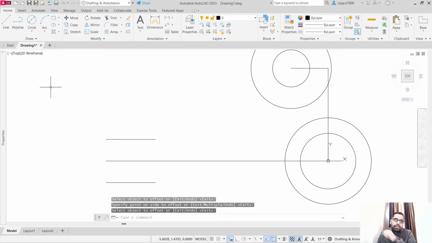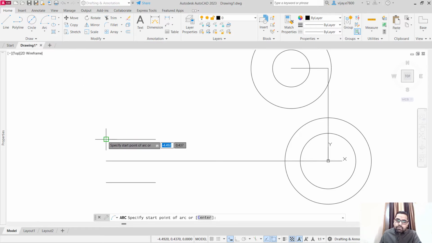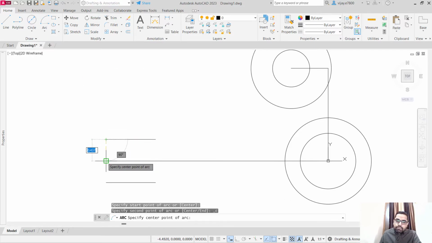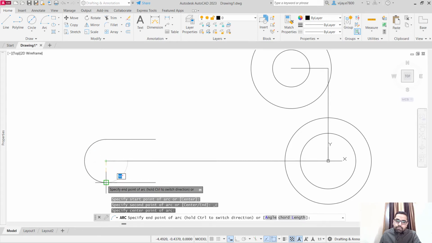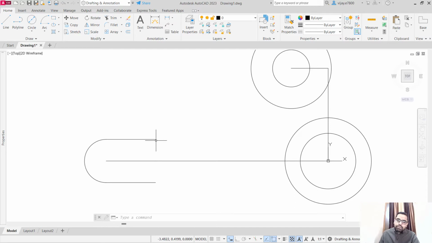Now enter. Now we need to draw curves. So we can draw a curve as well, we can draw an arc as well, we can draw a circle as well. So we are going to use start, center and end. So the starting point will be this one, the center point will be this one, and the end point will be this one. Now if you are starting from the left side, you will give the starting point as this one, center as this one, and end as the upper point. Because the arc is drawn by default in anti-clockwise direction, if you want to reverse the direction, you will have to press Control, then the direction will be reversed.